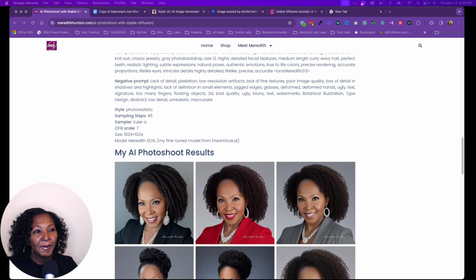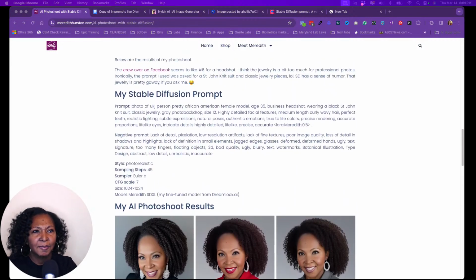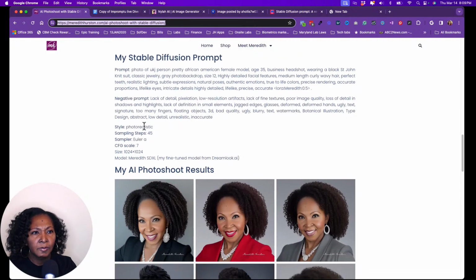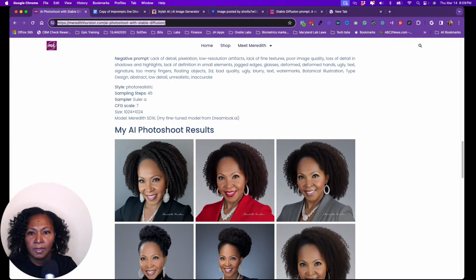If you come to my blog, I don't think I shared the link to the blog, I'll share that in the chat. If you come to my blog, you can see the prompt that I used to get these images.